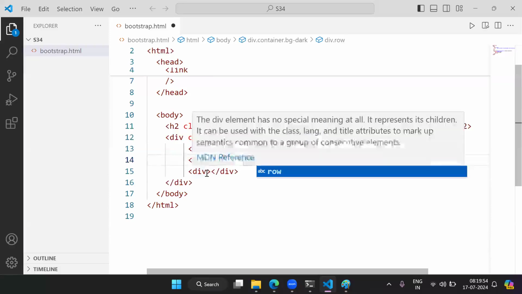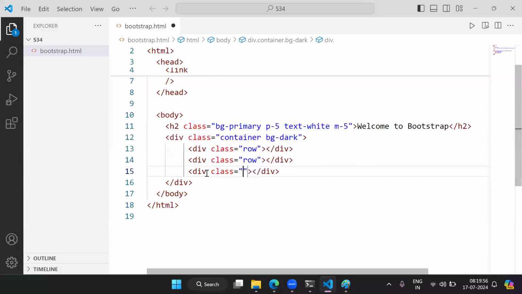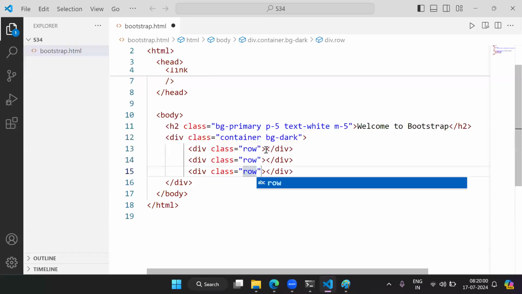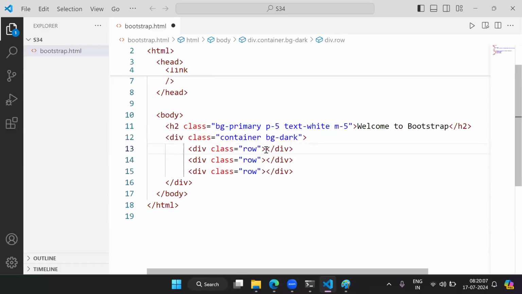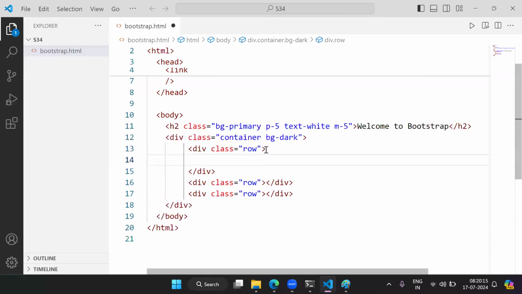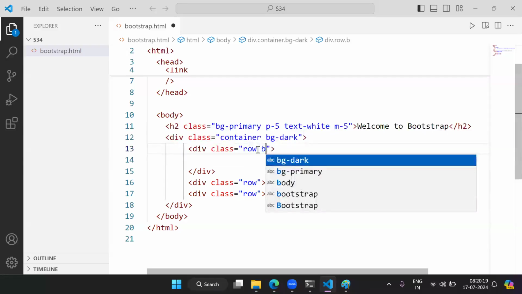Now, in one row, how many columns can we create? Maximum it is recommended to create only 12 columns, not more than that. If you create more than that, it will fail to handle responsiveness. That is the reason it is always recommended to create only 12 columns, not more than that. For rows, if you want to add some background color, that also you can add.